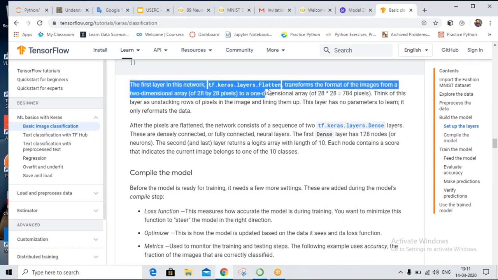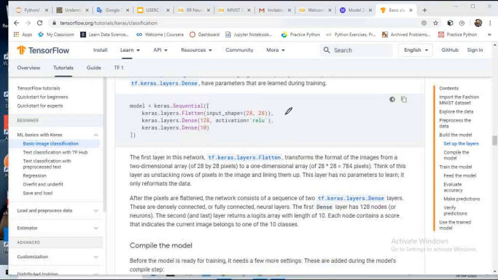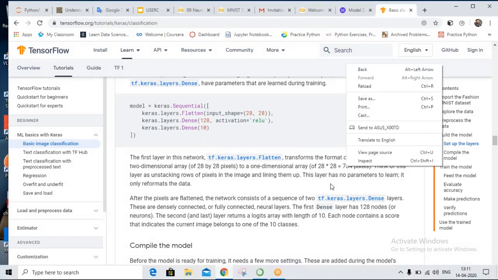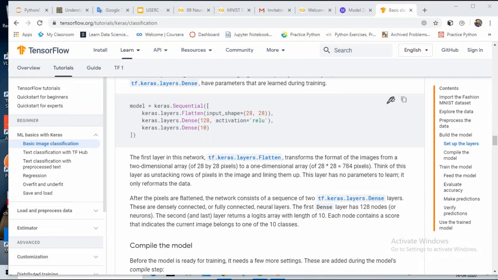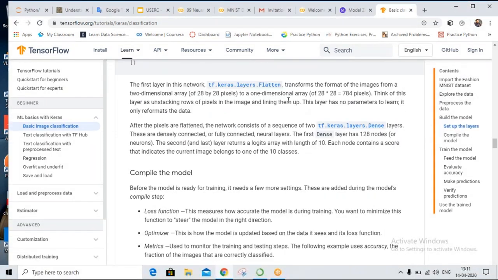The first layer in this network is Flatten, so it transforms the format of the image from 2-dimensional to 1-dimensional. This is what I was talking about. If the image is of this size, we are converting that image into 1D. That is what we are trying to do in the first step. Yeah, so this is what the flattening function is doing.